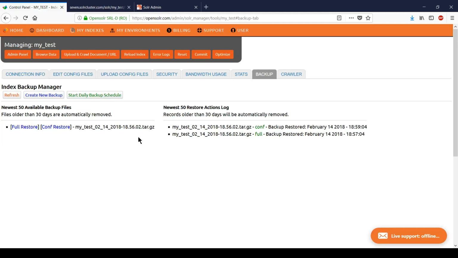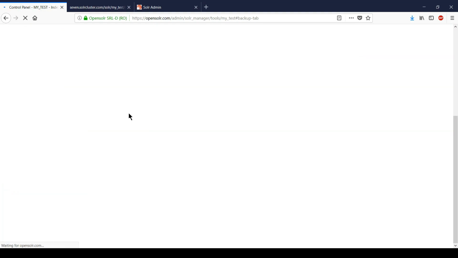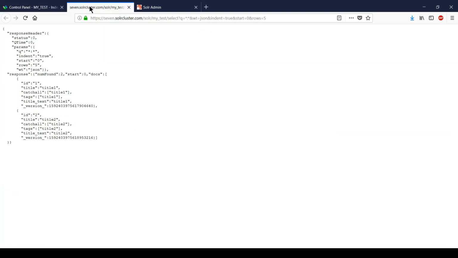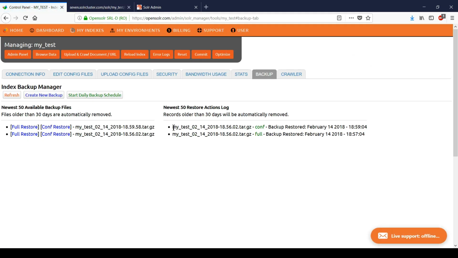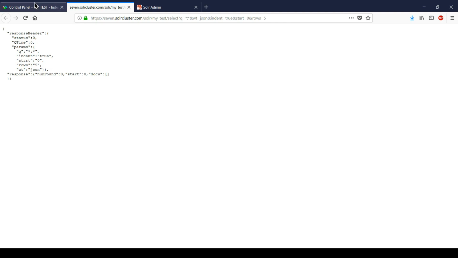However, right now we're going to go ahead and create a new backup, and this backup is going to contain the data as well. It's going to contain the two rows. The full backup has been completed right here. It also contains the data, and now we're going to reset the index. This is going to remove all the data. We go here, you can see there's no more data in the index.